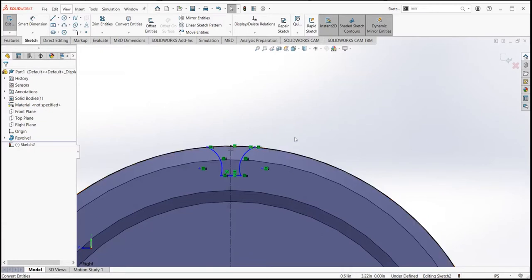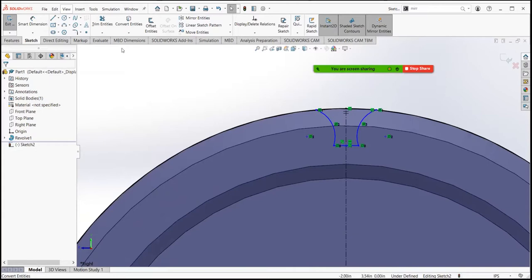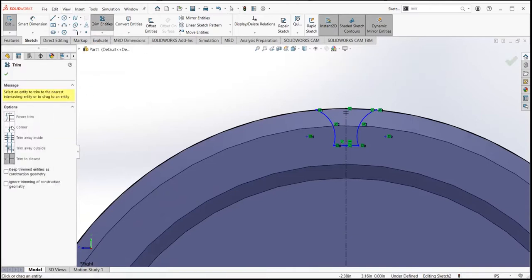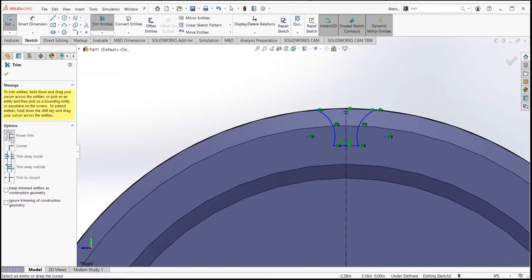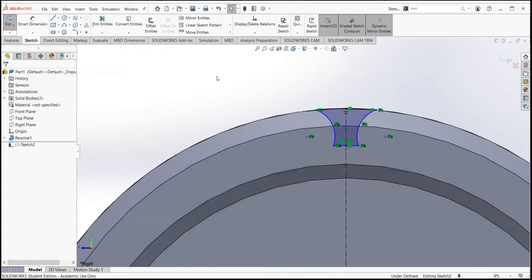Now we want to use a new option for trim. So go to trim, select trim. You will notice there are different options. The one we used is power trim. The one I want you to use right now is called trim to the closest. So select here and just click on there. You will have your part ready. Click yes. So we want to go back to ISO view, Control 7.